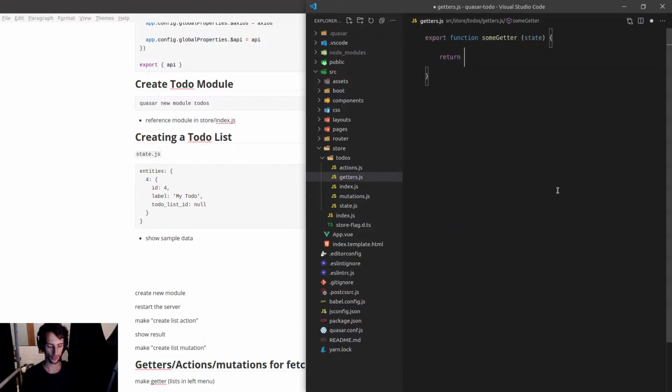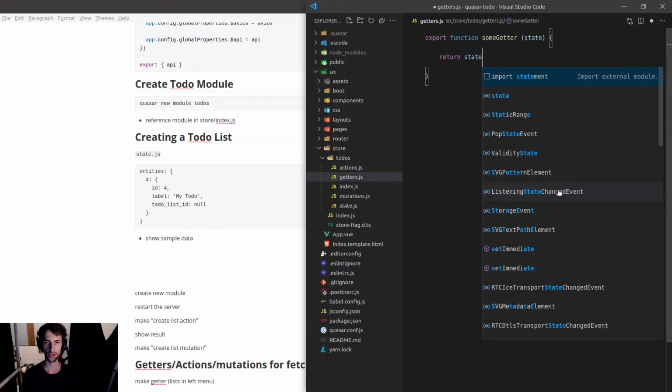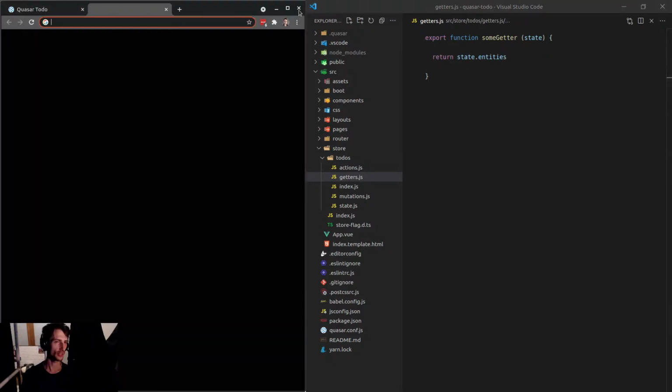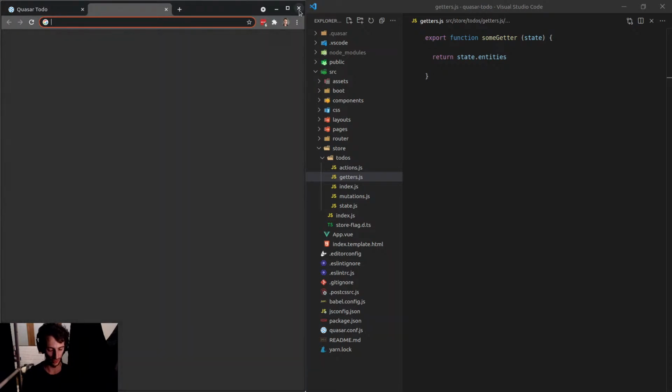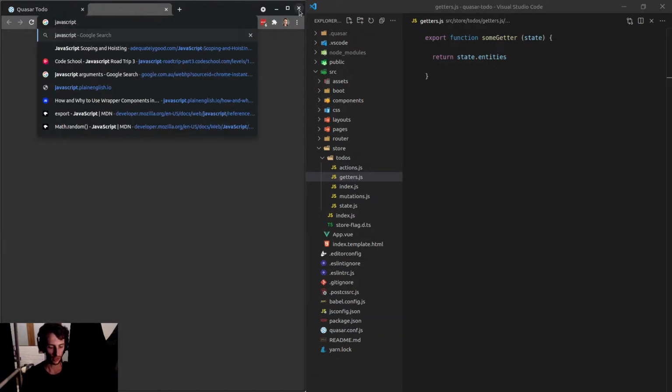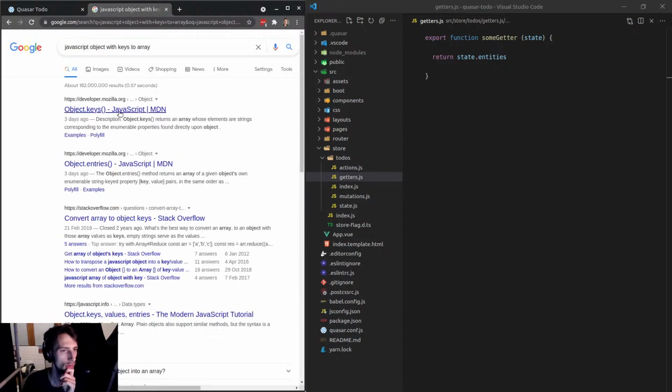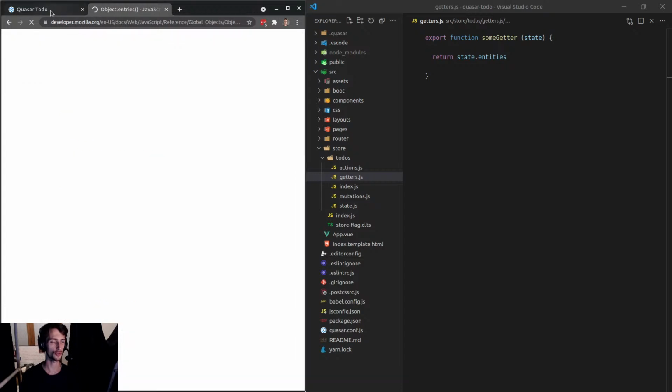So let's say return state.entities, but there's a way you can turn that into an array. So JavaScript object with keys to array. Entries, I think that's what it is. You can just say object.entries. So let's try that.